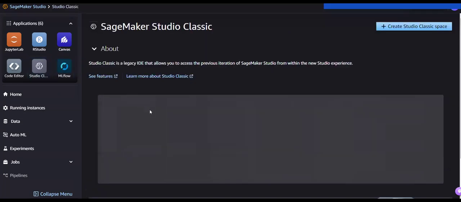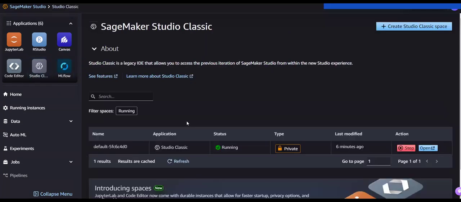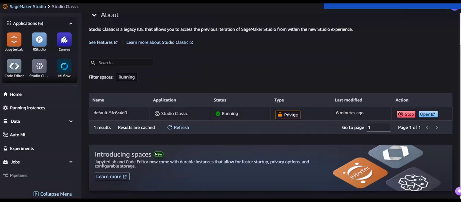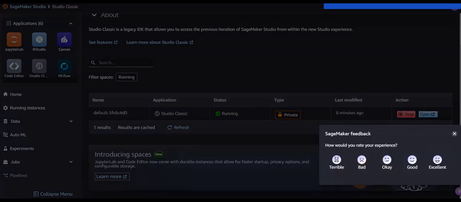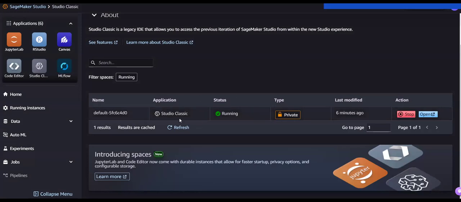Now I'm opening it. It will show you the Studio applications that you previously stopped. You can see this is the Studio Classic application that I've previously started. Now I'm opening it in order to show you the available JumpStart models that I can use in SageMaker to deploy, and finally I can use the endpoint generated by the deployment in a real-time use case. Like in Lambda, you can use those endpoints to use the model.